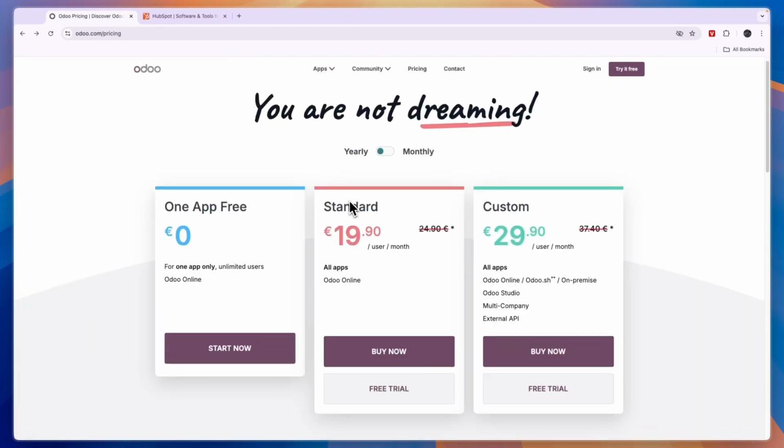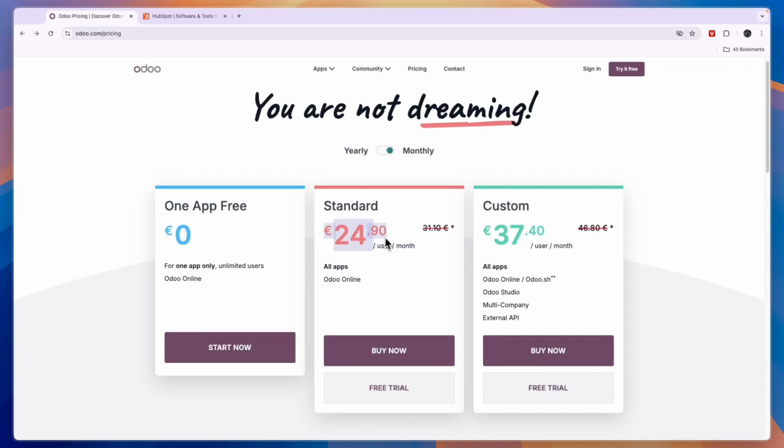But if you want to use more than one app, then for €19.90 per user per month when you bill annually, or €24.90 per user per month when you bill monthly, you get access to all apps. Then they also have a custom plan, which is a bit more expensive, where you can customize the apps and have multiple companies, and you can use an external API.